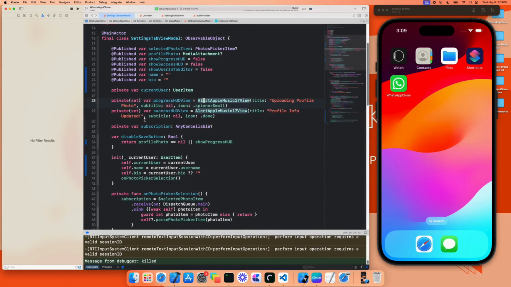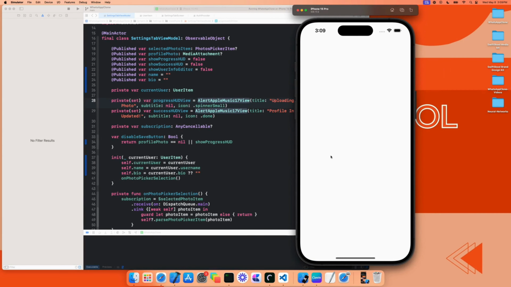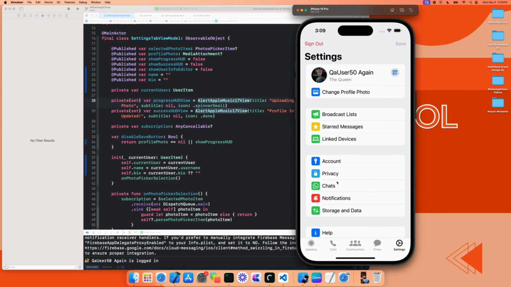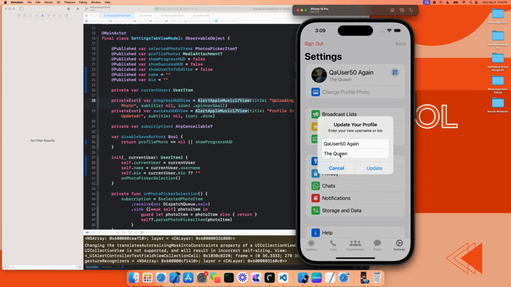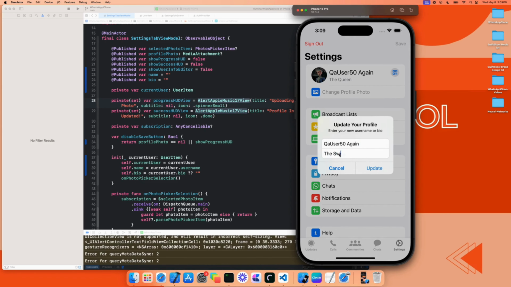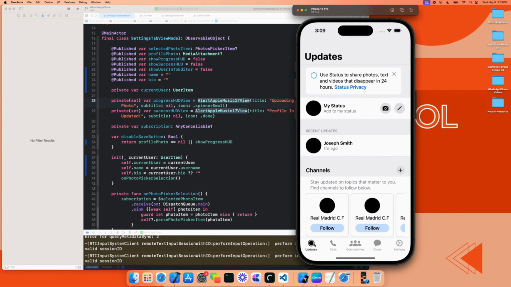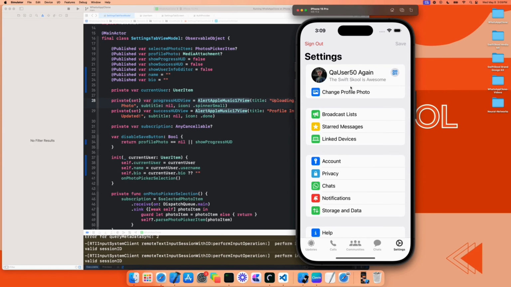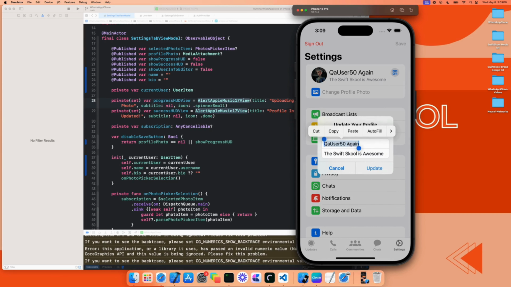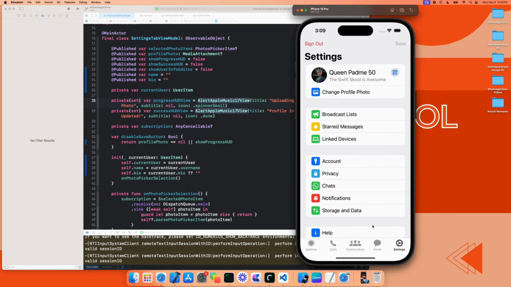And that's going to be it for this episode, guys. But let's just make sure everything is working as expected. And I think we're going to wrap up here. So let's jump into our settings tab screen. Let us change the username from the Queen to the Swift School is awesome, right? Let's hit that update button. Let's see what happens. Look at that. It changes it right here, right? Which is awesome. And let's go back here. Let us change, for example, the username to Queen Padme 50 again. Queen Padme 50. And let's hit that update button, and look at that. We have that profile info updated. It changes it right here. And it also refreshes it app-wide.